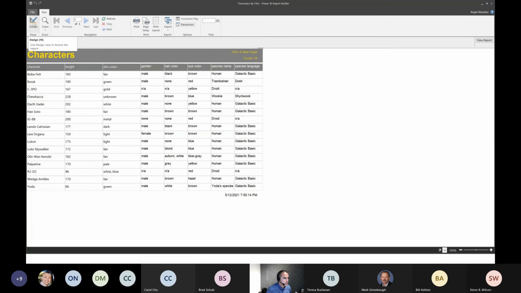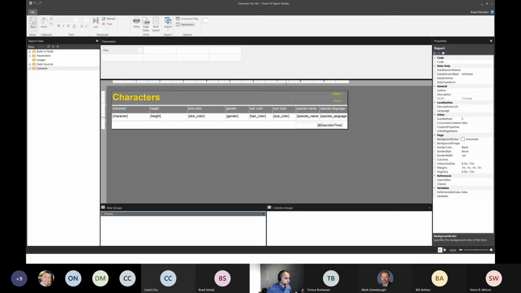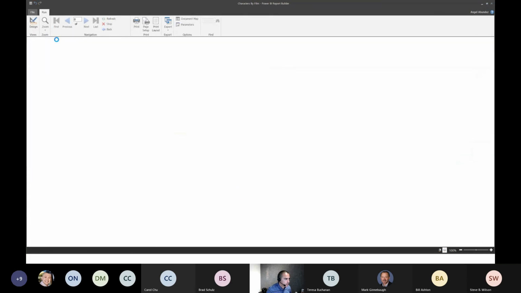So that's kind of the user experience in Report Builder. You design the report here. You have your layout in this pane here. There's a lot of properties for you to customize, and there's different syntax in this report to be able to do things. Let me run this again for Attack of the Clones.